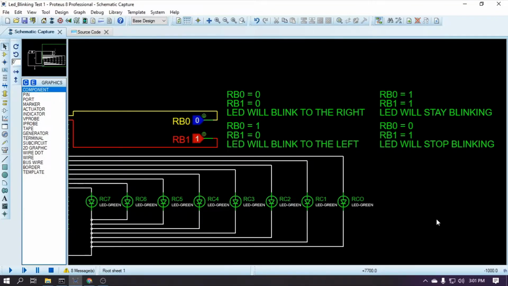Good day folks, in this video I'll be showing you a walking LED using the same circuit that we used in the blinking LED. But now it has a different algorithm.